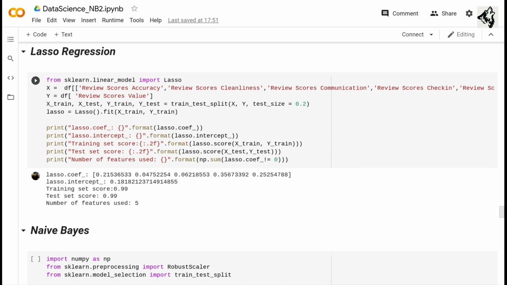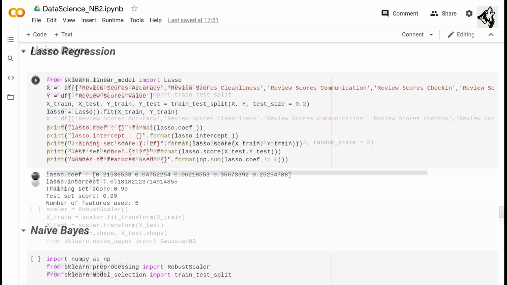Review score communication is basically the communication with the host during the stay and prior to the stay. Review score cleanliness is how clean the property was. Review score check-in is how smoothly did your check-in go. And review scores location is how good the location is in which the property is present. So using all these, we will be predicting the review score value. So after applying this model, we get a model score of 0.99 in both training and testing.